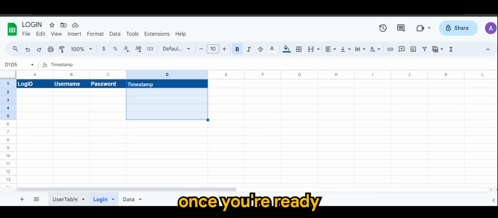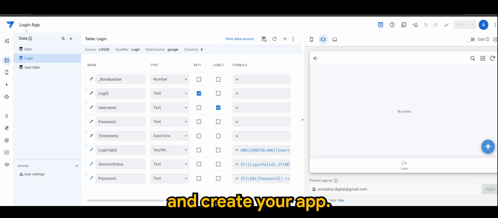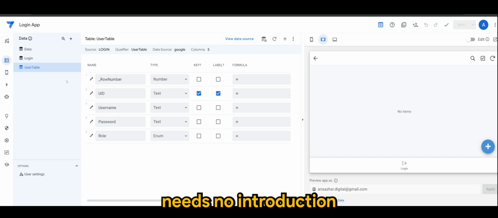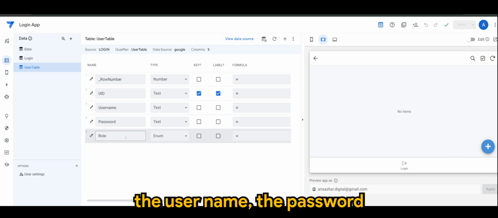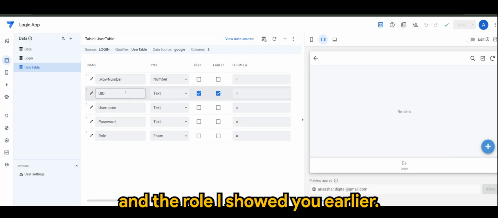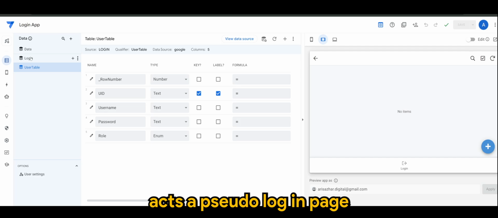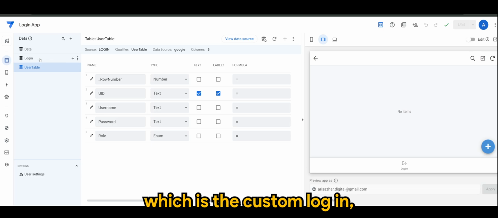And of course, the usual thing: once you're ready with all the structure, you can head on to appsheet.com and create your app. I have mine ready, so I'll run you through the settings. The user table needs no introduction: you have the unique ID, the username, the password, and the role I showed you earlier. That's very direct and fundamental. What's important here is the login table. The login table acts as a pseudo login page, since AppSheet does not directly support the custom login. But we just do it anyway.